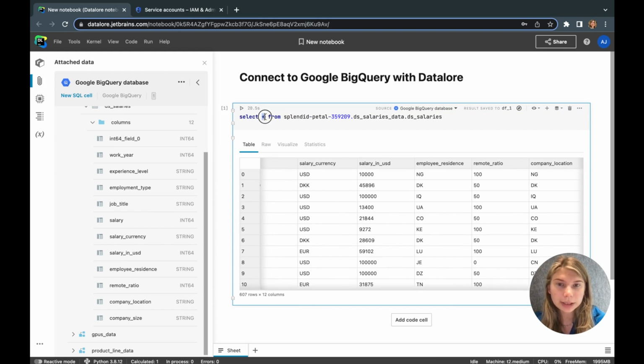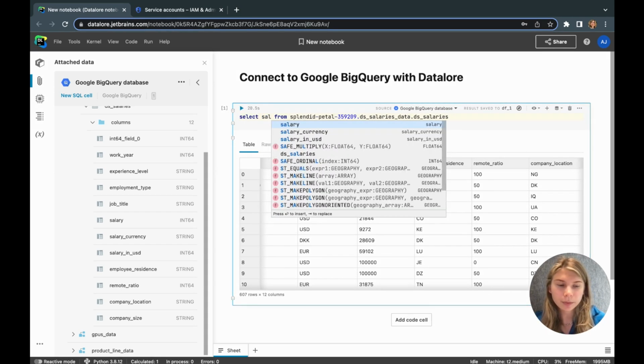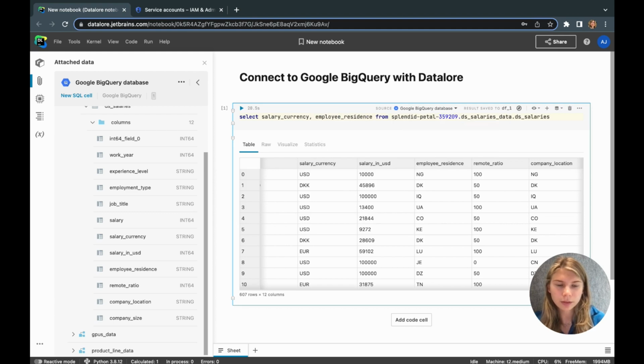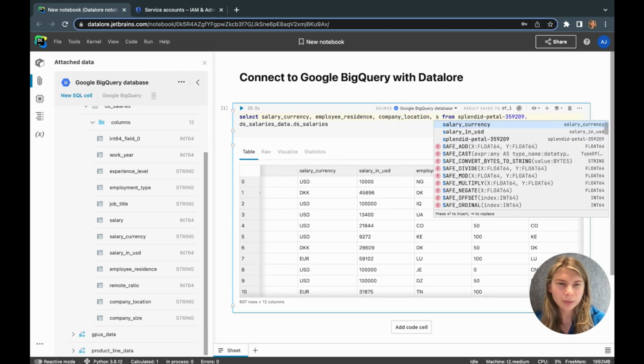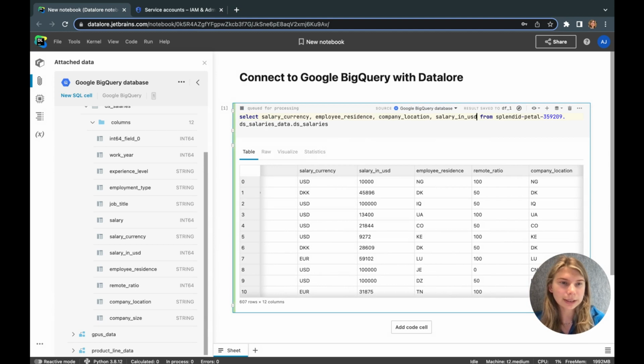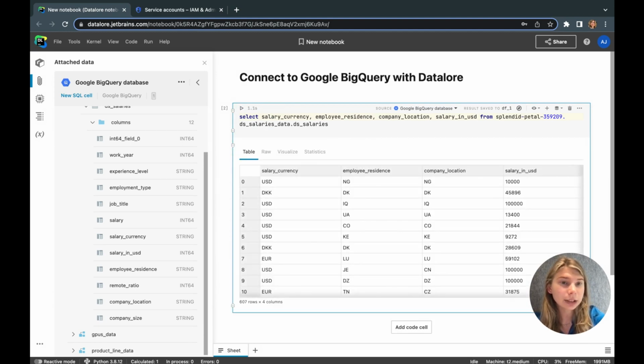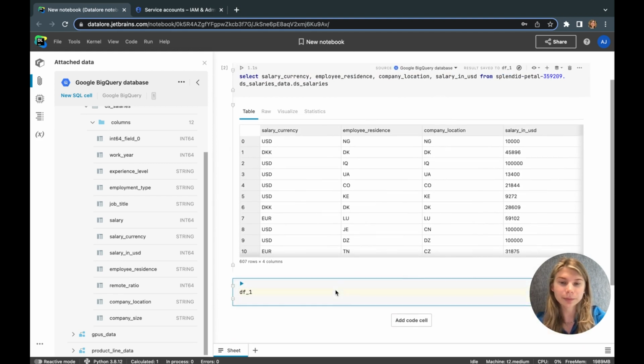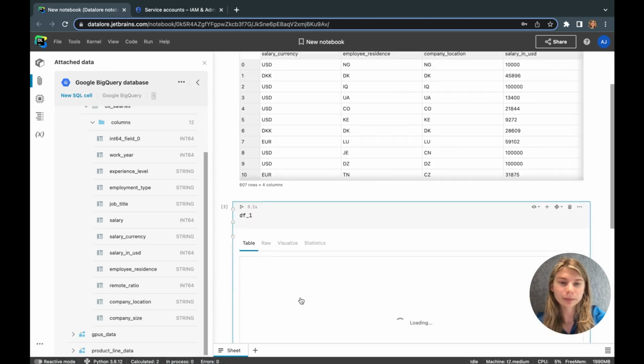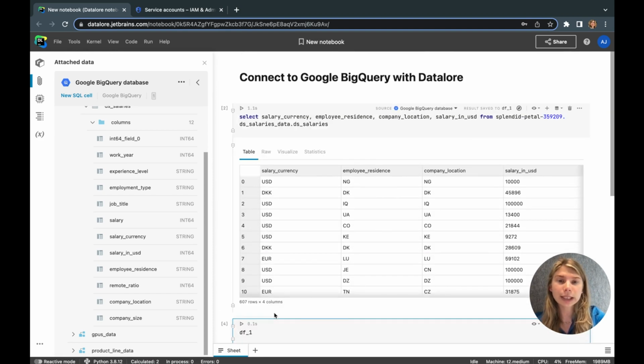Now let's choose specific columns. And rerun this cell. The result of this query is automatically saved to a pandas data frame, so you can seamlessly continue working on it with Python. Alternatively, you can get dataset statistics and automatic visualizations within a single click.